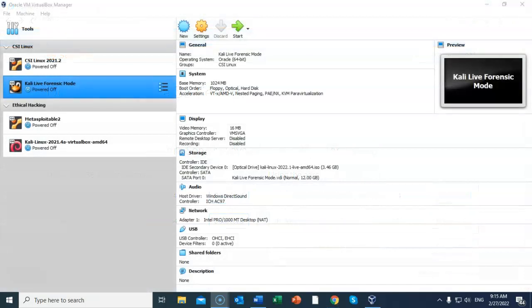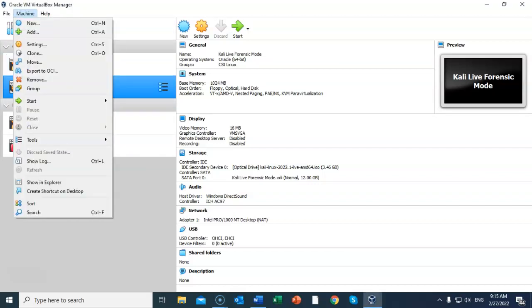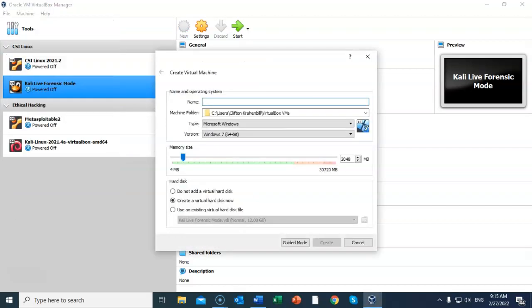I'm now ready to open up my VirtualBox Management Console and create a new virtual disk for the installation of Fedora server. To do this, I'm going to go up here to Machine and click on New. In the dialog box that pops up, I'm going to give this machine a user-friendly name. I've called this one Fedora server. You are free to call yours whatever you want.